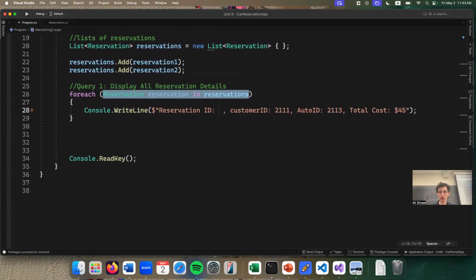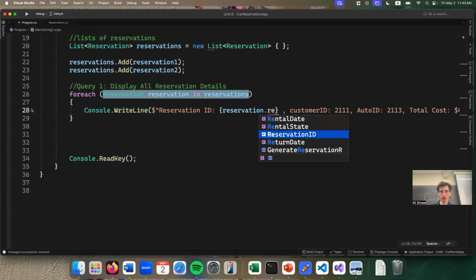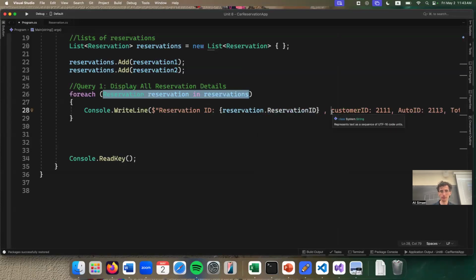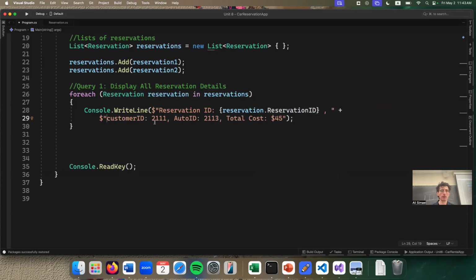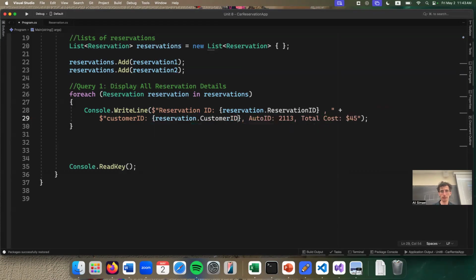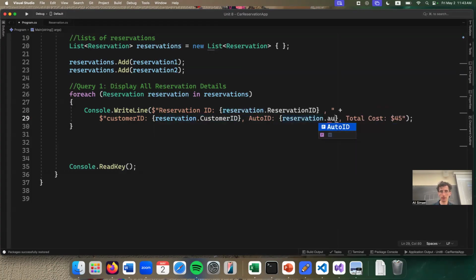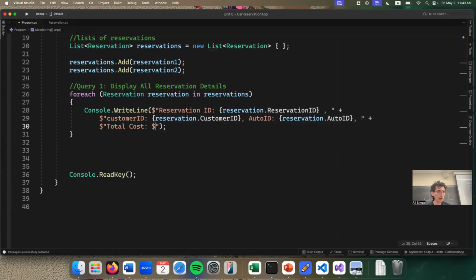Okay, reservation ID should be replaced with reservation ID. Customer ID, reservation.customerID. Auto ID, reservation.autoID. And for the total cost, if I recall, we created a property for it that only gives us the value of that total cost.